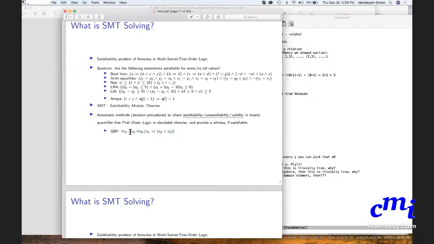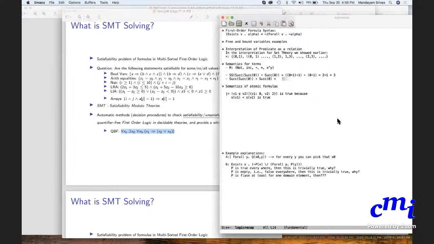In this sub-formula, X3 is bound, while X1 and X2 are free. Here, X2 and X3 are bound because there are quantifiers that bind them, but X1 is still free. And in this one, every variable is bound. That's the concept.